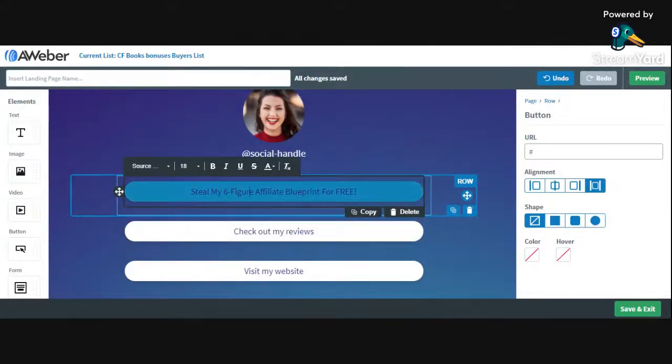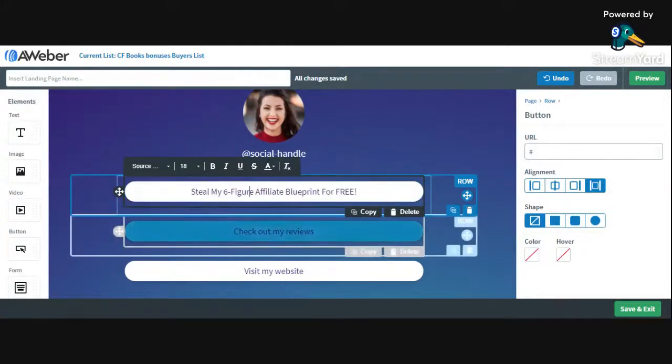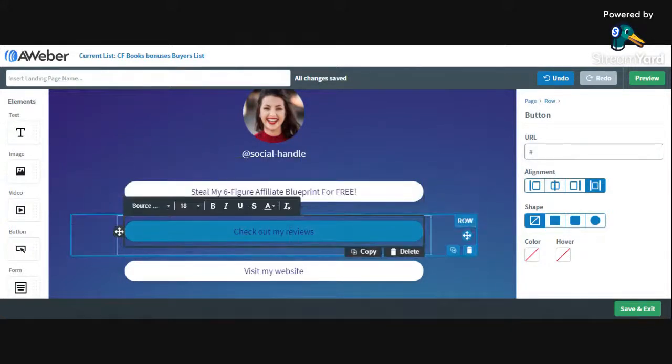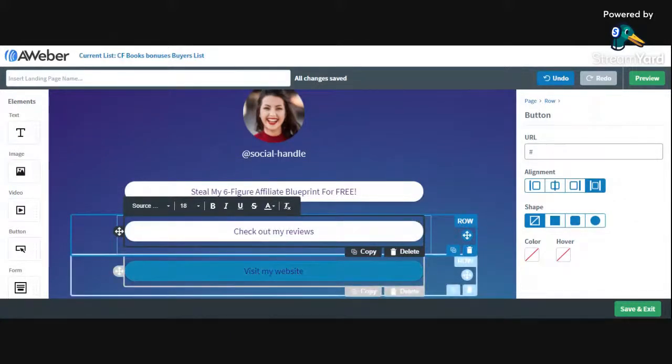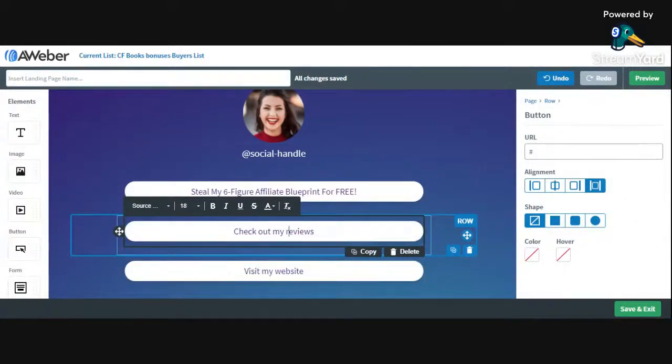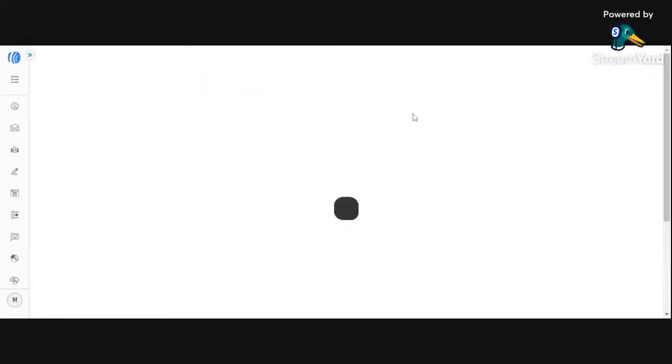So they can click this button, and then you can link them to that blueprint guide I showed you, the landing page, and it'll take them there. They can get that free blueprint, check out my products, visit the website. There's so much you can do with this type of form. Now, I won't save this because I don't need it.